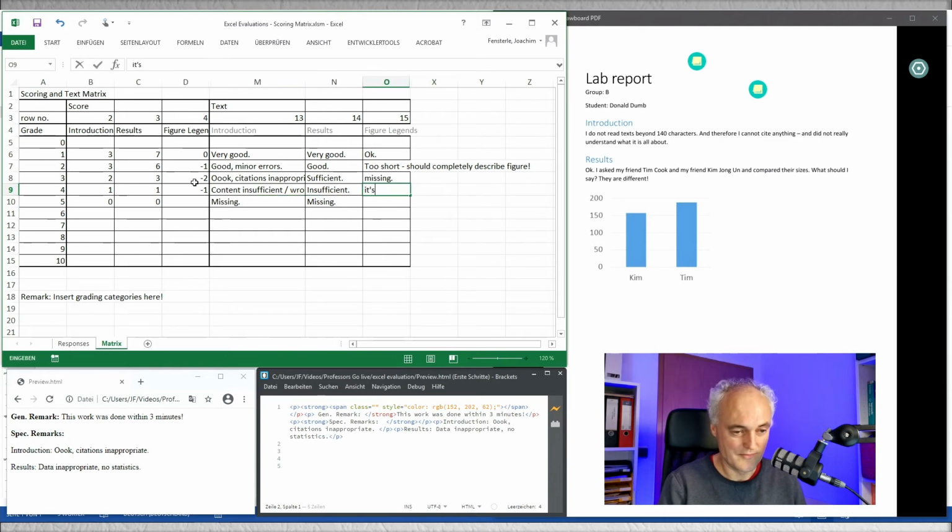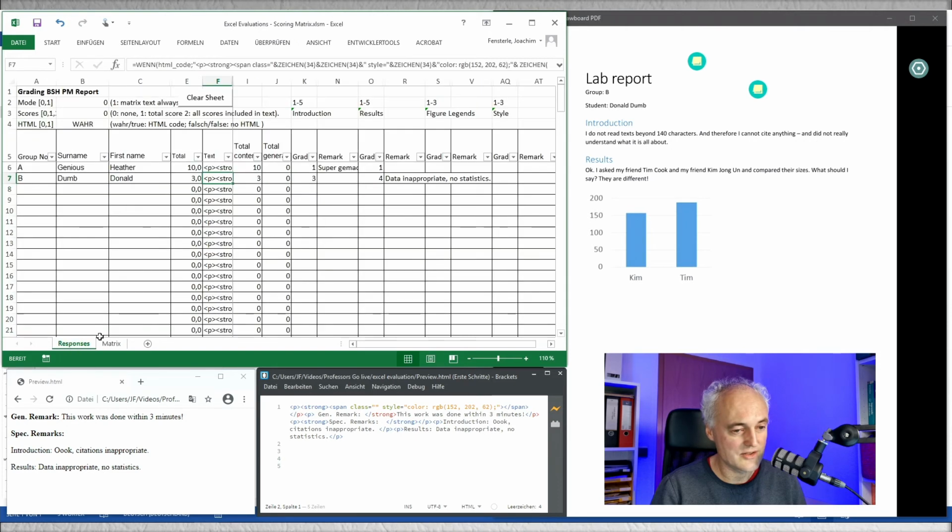It's blue. I don't like it. So you can, of course, also do that, but it makes not too much sense. So we take it away. Now if you go back, you'll see that if you insert it here, figure legends appear here, and also in the responses you now have the figure legends, and now you can also put in the grades for the figure legends.